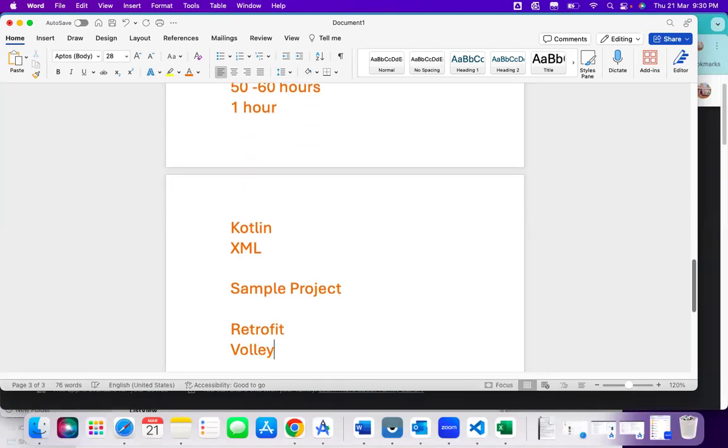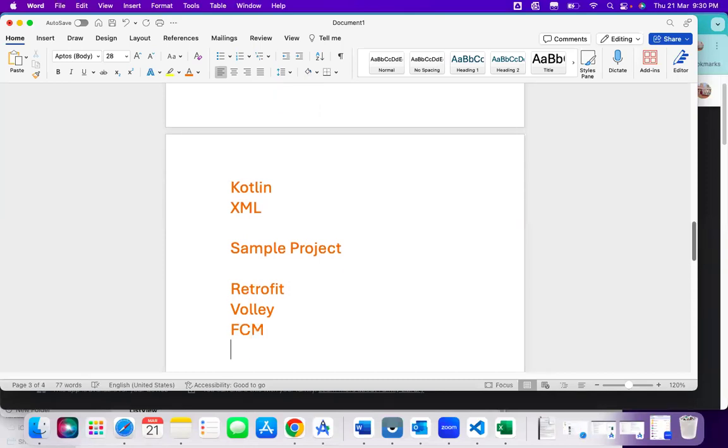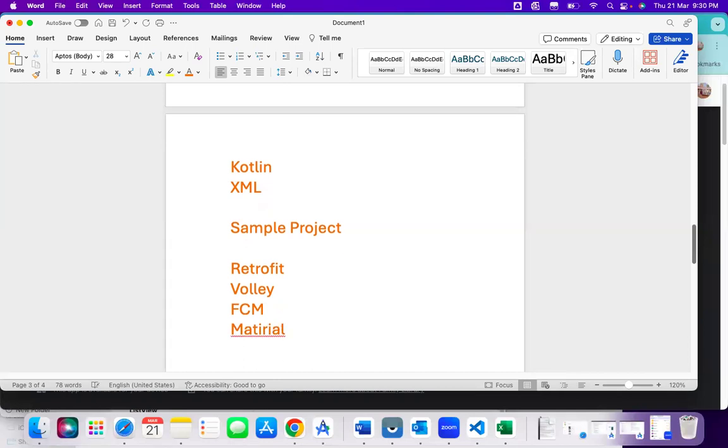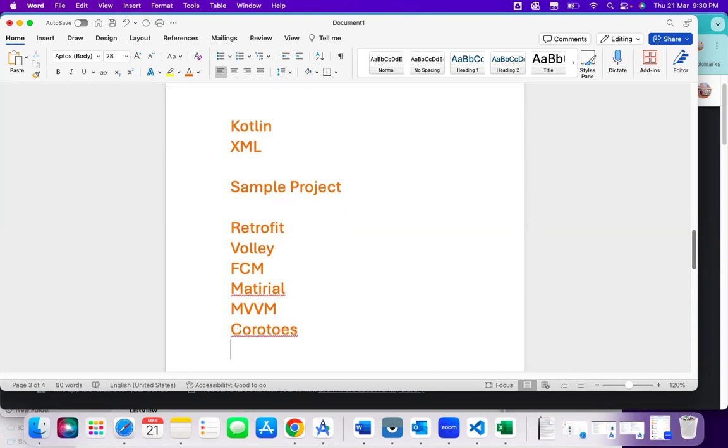Volley, Firebase, Material Design. So MVVM architecture. Next is the Portorius.